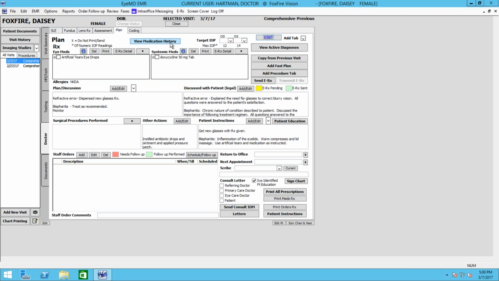You can view medication history or active diagnoses. You can enter their target IOP. So down here I have my max IOP, and I could enter what my target is for next time. Then here are my medications. They're broken up by eye meds and systemic meds. Now these came over from my FAST plan, but everything on this tab, even if it was on a FAST plan, is customizable.